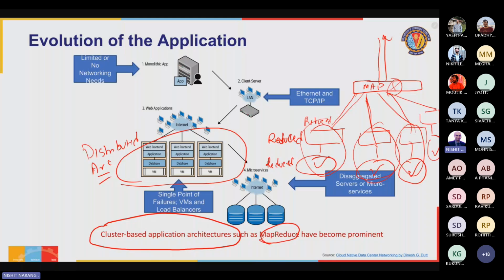Okay, but what does it require at the back end? This is a cluster-based architecture. I have a cluster of servers which are trying to solve a problem, rather than one server doing that. And when this whole cluster of machines are together trying to solve the problem, what is the communication called over here? They are doing server to server communication.